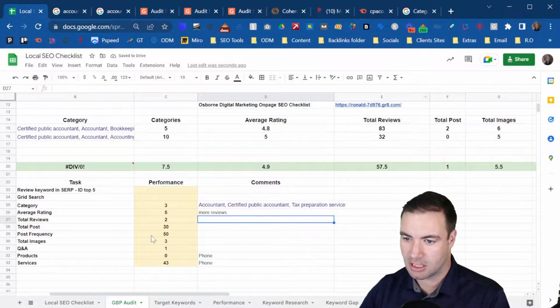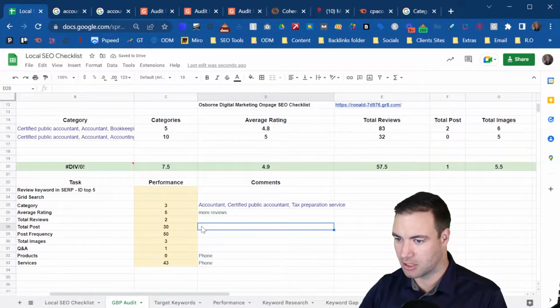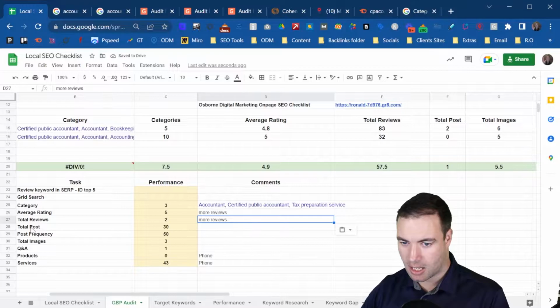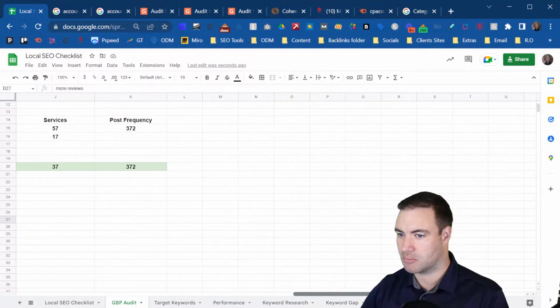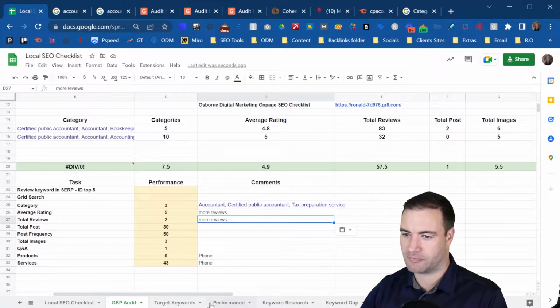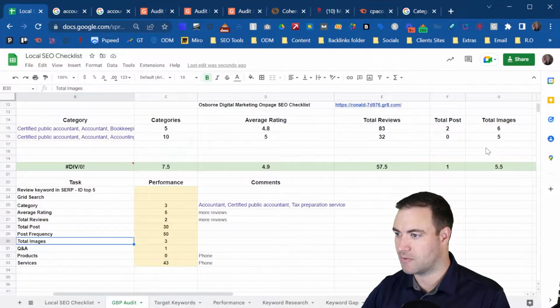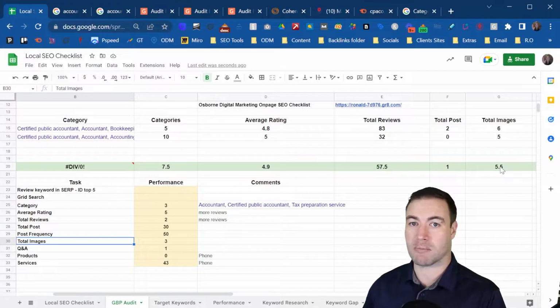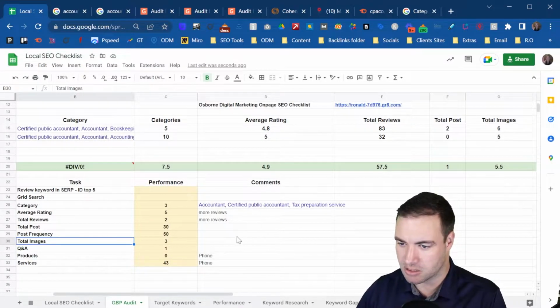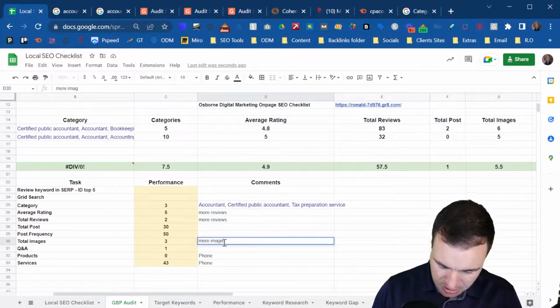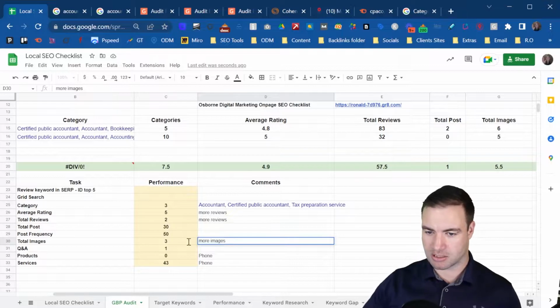Total posts. Yeah, we're doing okay with the posting. Beautiful. Move this here. Post totals, post frequency. So let's check out the post frequency. Yeah, we're killing it. We're doing better there. Total images. We have 3. Average is 5. We need more images. We must put up more images. Must have what our competitors have.